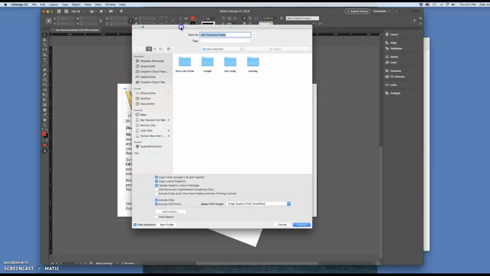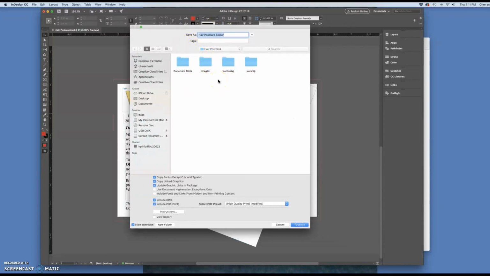Now, where it will save should be the same folder that you are working in. Okay, I say should because sometimes it does what it wants to do. So you have to make sure where your file is being saved. Okay, so we're in hair postcard, which is in the Visage Salon and Day Spa hair postcard. Okay, notice that it's saving as the name of the file, hair postcard, plus the word folder gets added to the end of it.